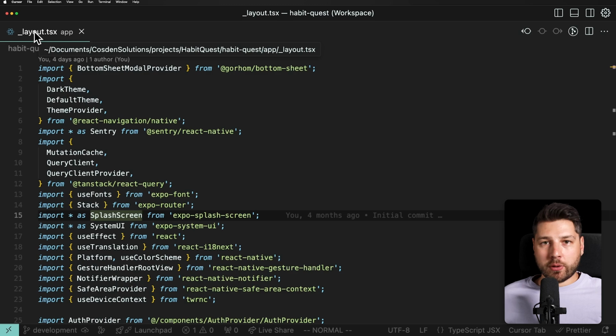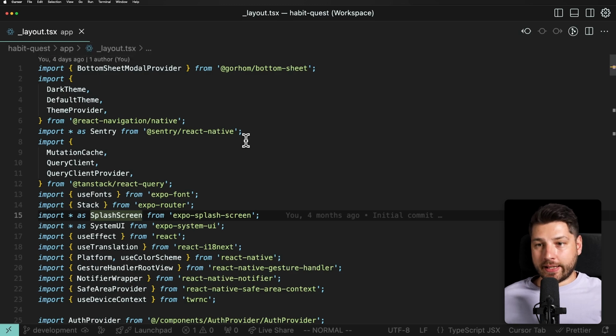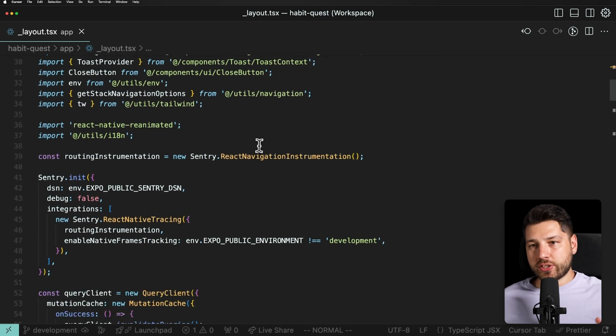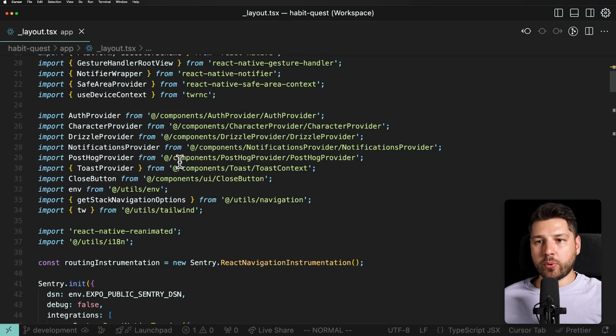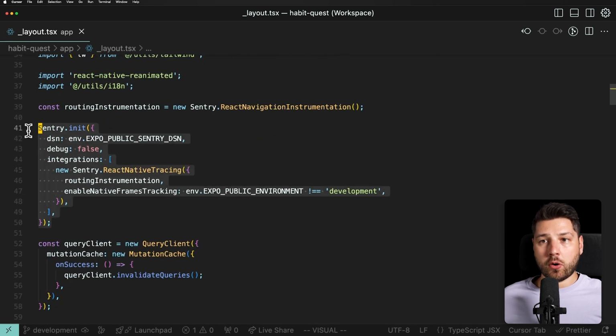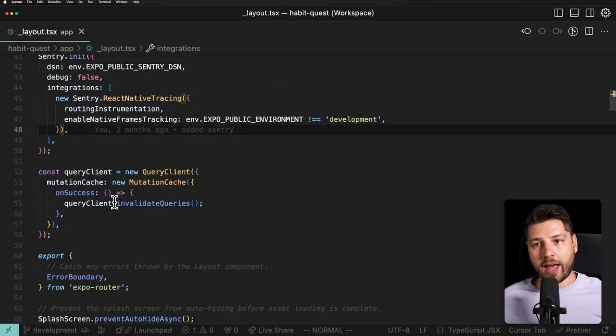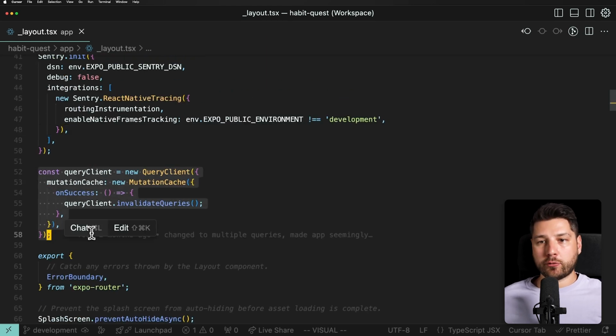Here we have a layout component, which again is the same thing as a Next.js layout. This essentially sets everything up for my main layout in the application, where I have a bunch of imports over here. I'm setting up Sentry, which is my error tracking solution so that I can see errors in production as they happen. I'm setting up the query client for React Query.